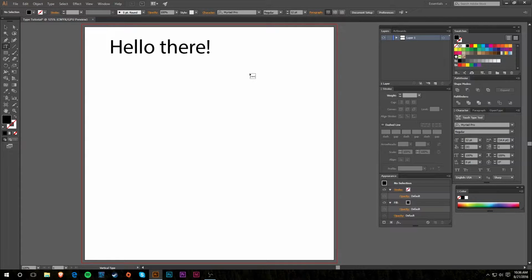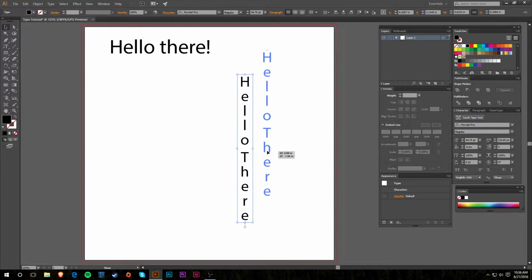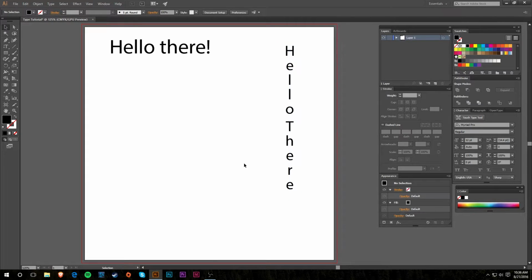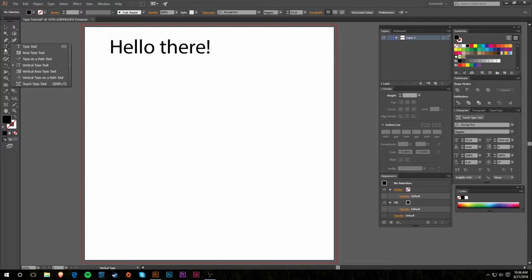There's a vertical type tool, which puts your cursor horizontal, and you can type like this. And now you have some vertical text. Say you're making a t-shirt and you need some vertical text for the right or left side. This is a great way to do it pretty easily. What else is there? Vertical area type tool. I don't use that one that much, and I don't really use these that much. Although vertical type on a path, I just assume that on the path that would make that how it is.